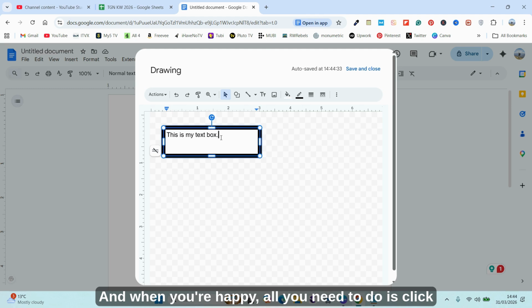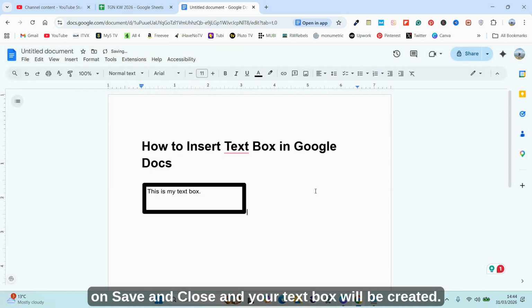and when you're happy, all you need to do is click on save and close and your text box will be created.